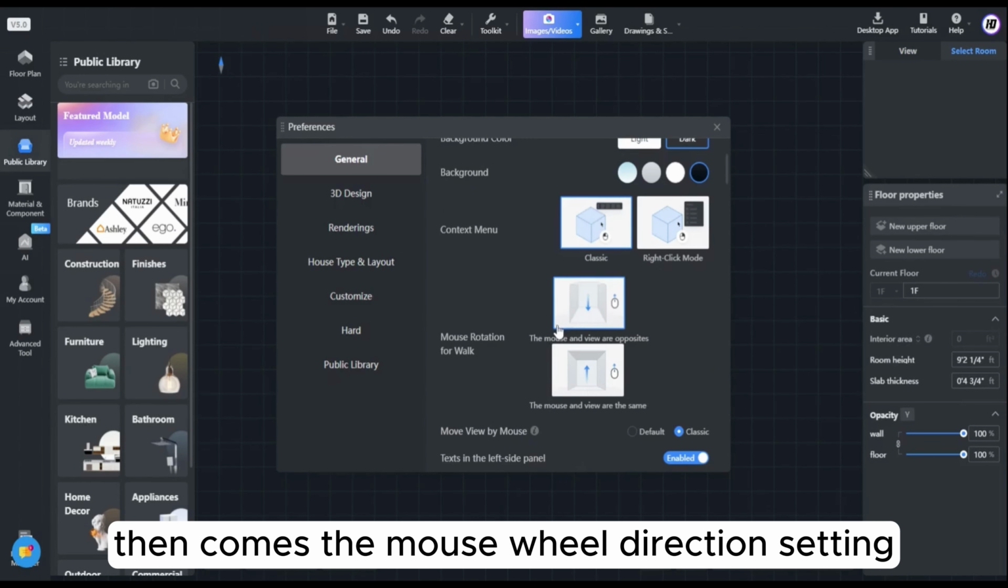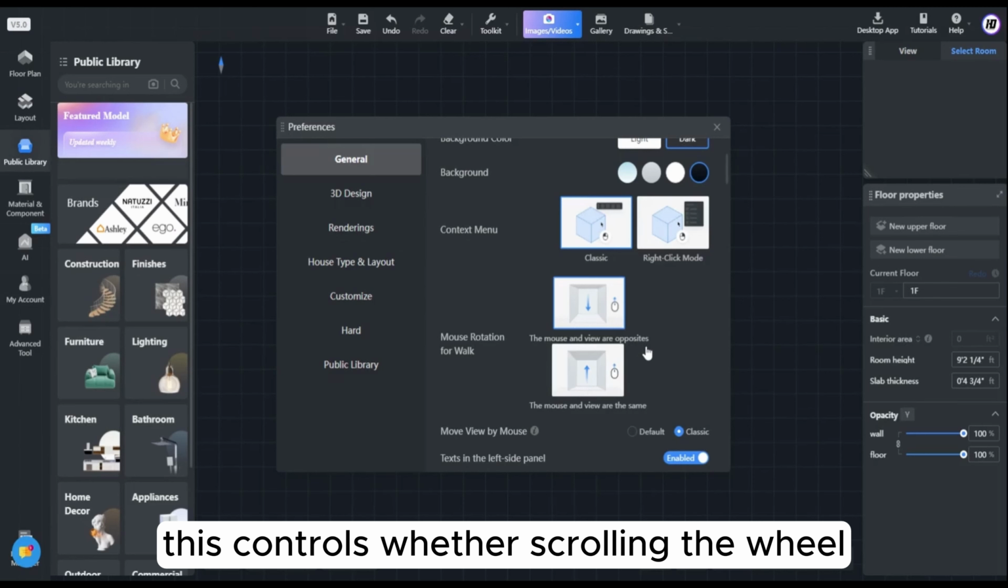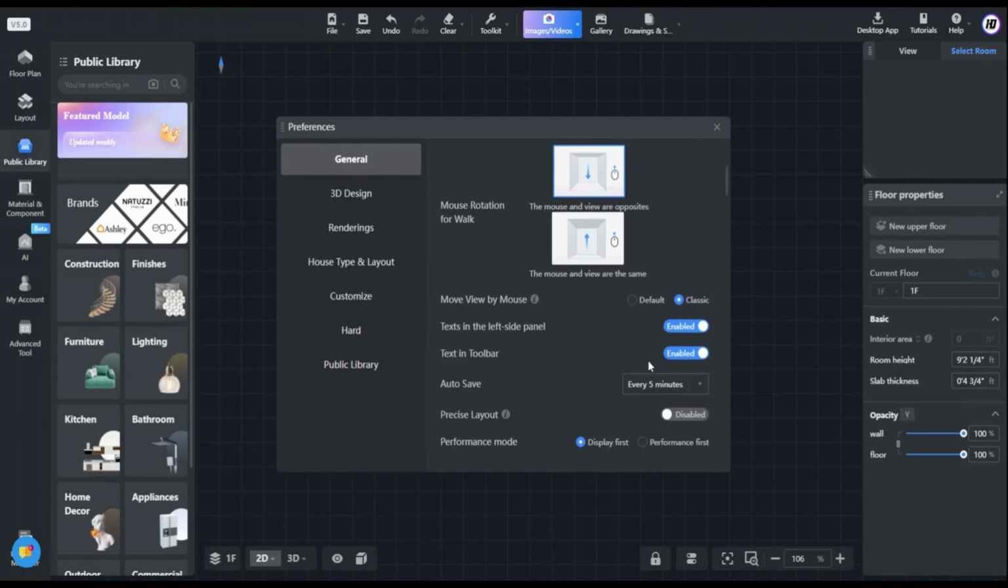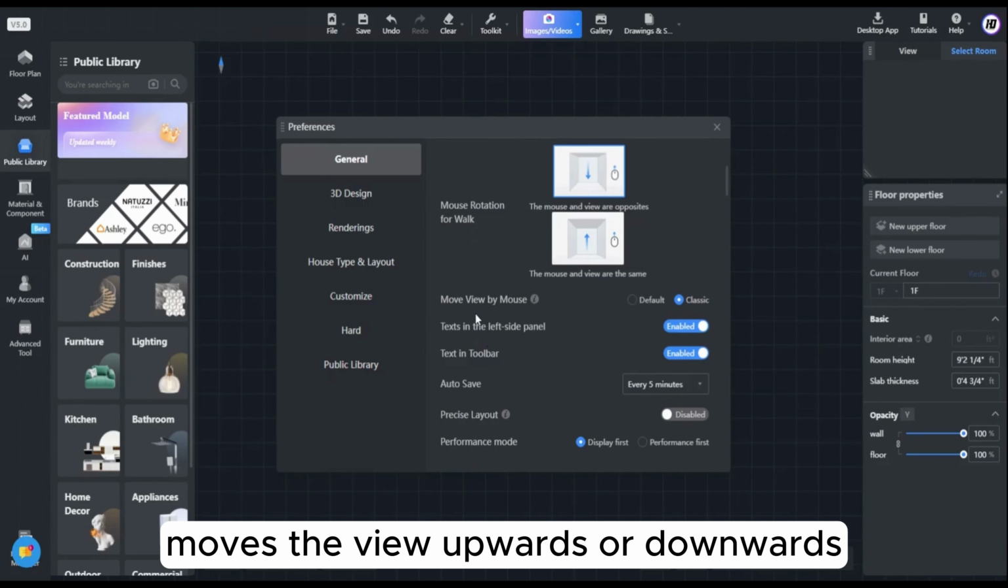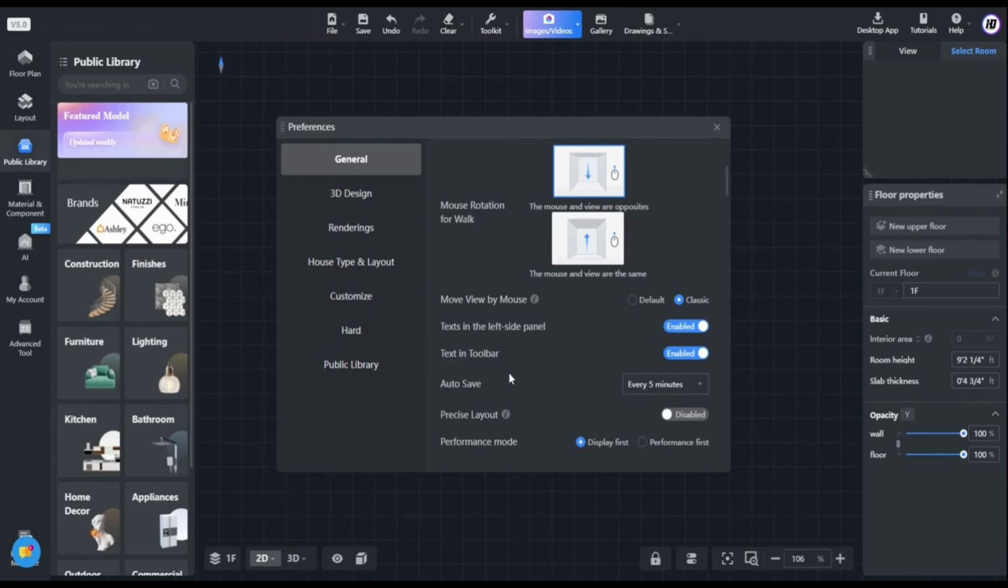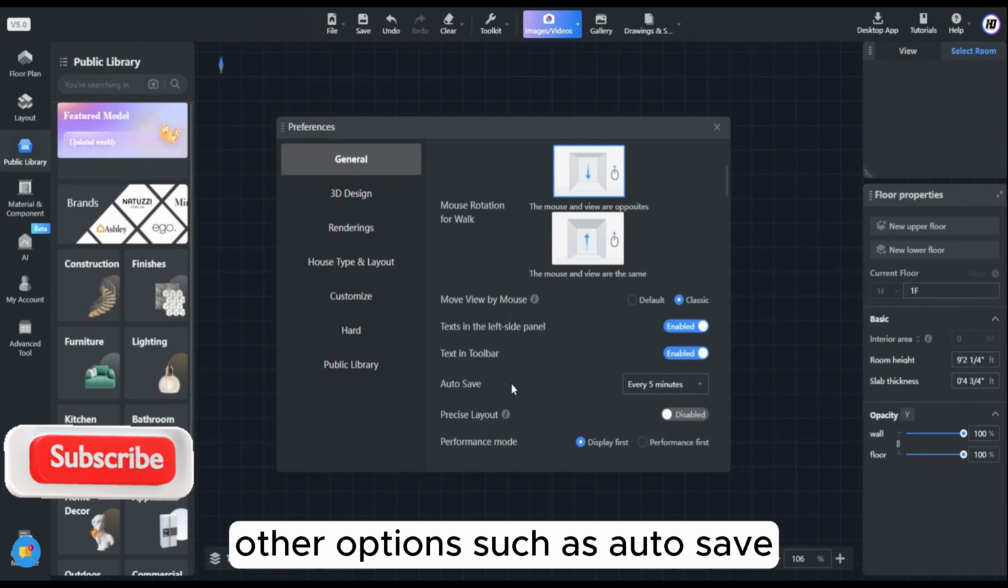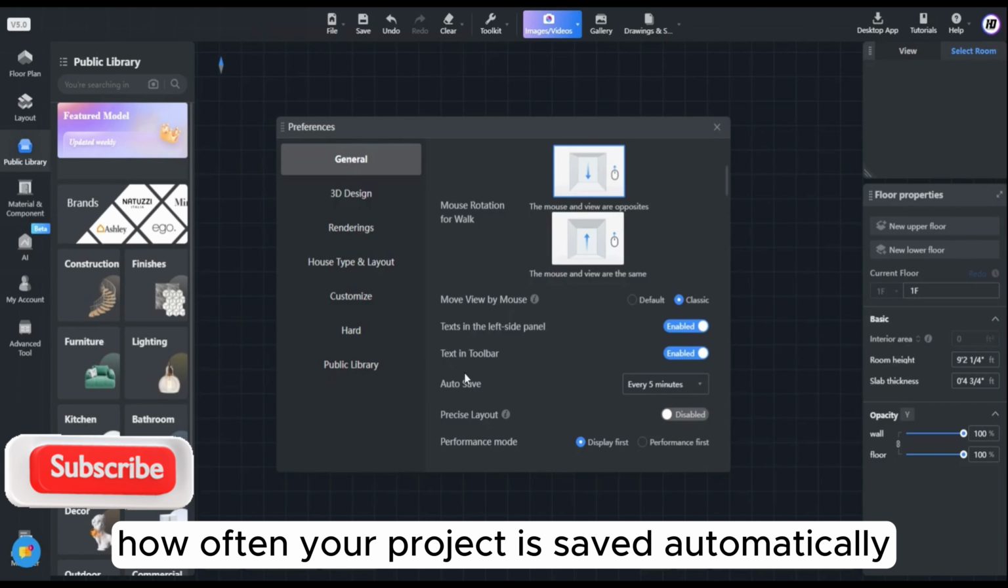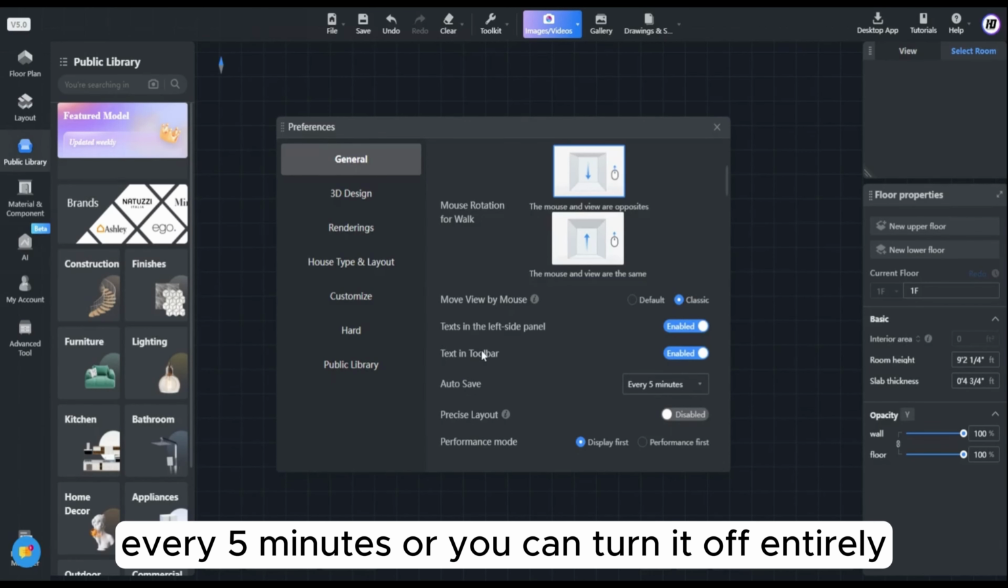Then comes the mouse wheel direction setting. This controls whether scrolling the wheel moves the view upwards or downwards. You can check the preview image to set your preference. Other options such as autosave let you set how often your project is saved automatically, for example, every 5 minutes, or you can turn it off entirely.